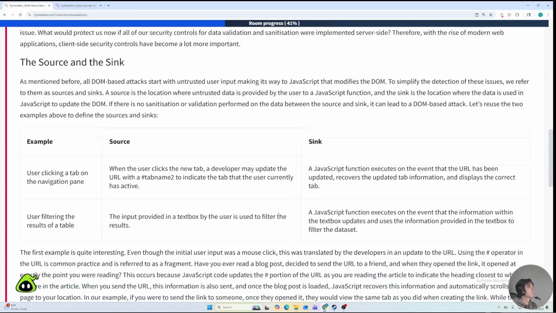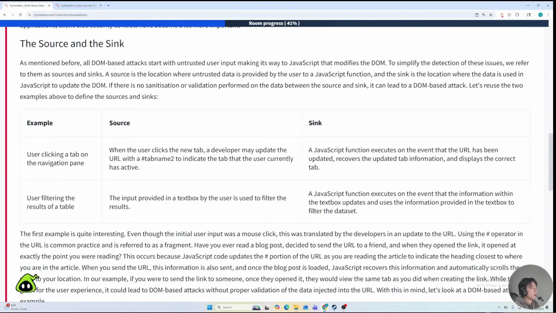The source and sink. As mentioned before, all DOM-based attacks start with untrusted user input making its way to JavaScript that modifies the DOM. To simplify the detection of these issues, we refer to them as sources and sinks. A source is the location where untrusted data is provided by the user to a JavaScript function, and the sink is the location where the data is used in JavaScript to update the DOM. If there's no sanitization or validation performed on the data between the source and sink, it can lead to a DOM-based attack. Let's reuse the two examples above to define the source and sink.